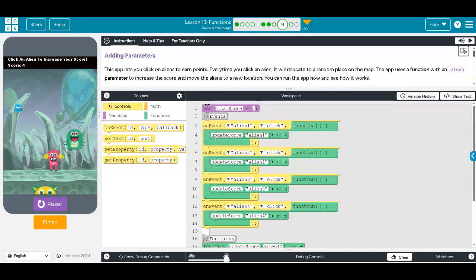Okay, last one for the day here today. Adding parameters. So the app lets you click on the aliens to earn points. Every time you click an alien, it will relocate to a random place in the map. The app uses a function with an alien ID parameter to increase the score and move the aliens to a new location. You can run the app now and see how it works.